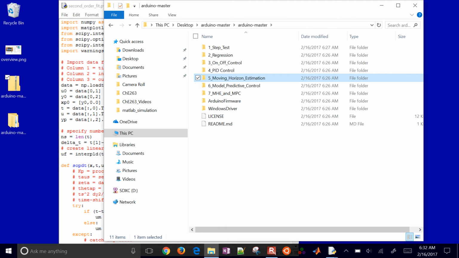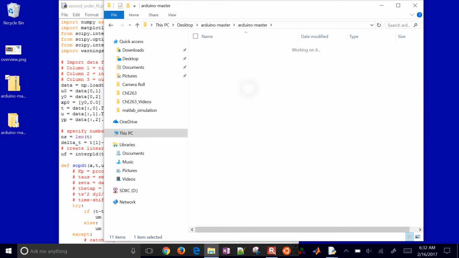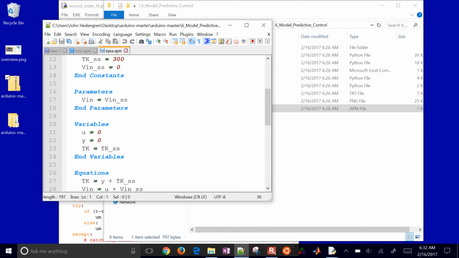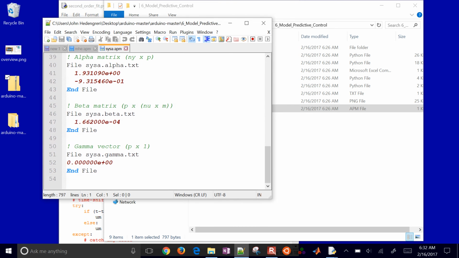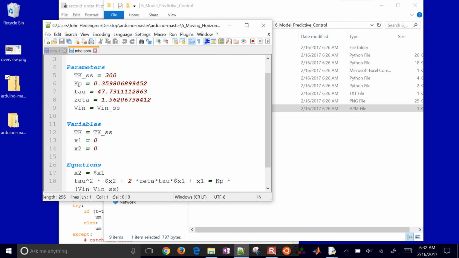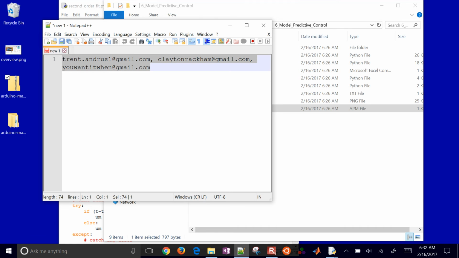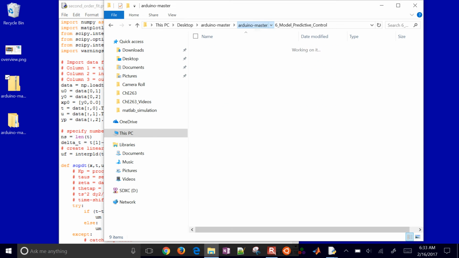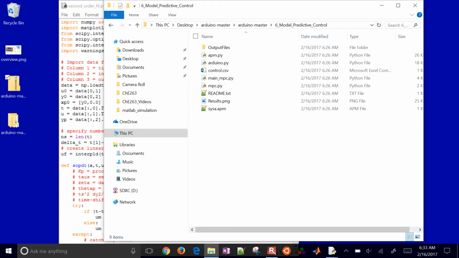Okay, the one that I wanted to show you though was this number 6 model predictive controller, and it's actually going to be using the ARX model that we had identified before. The ARX model was automatically produced when we ran that regression, and so let's close that. Let's go to here and just run it.